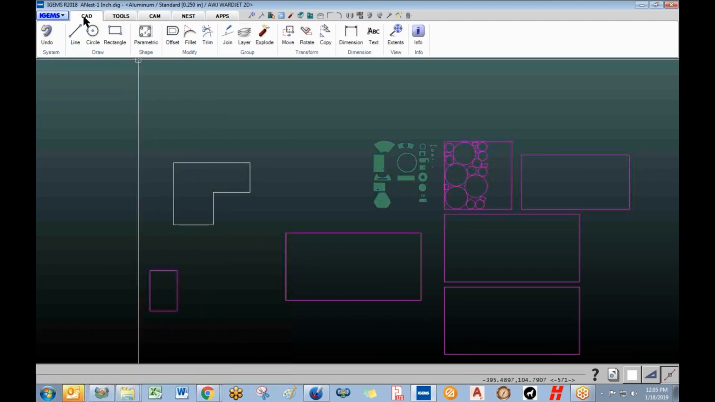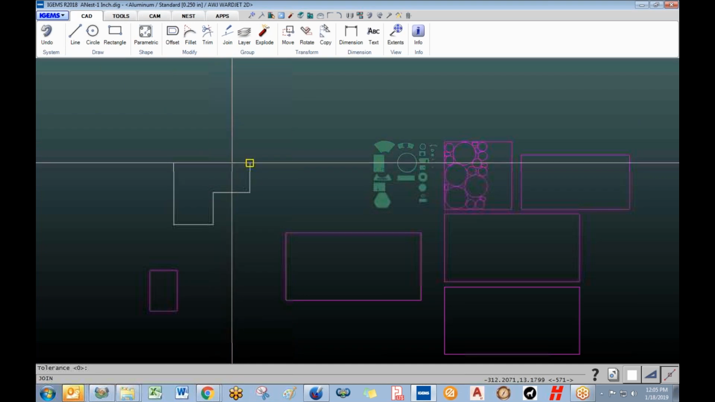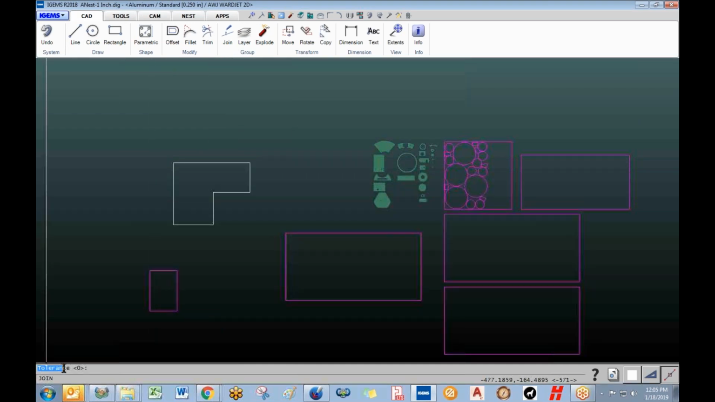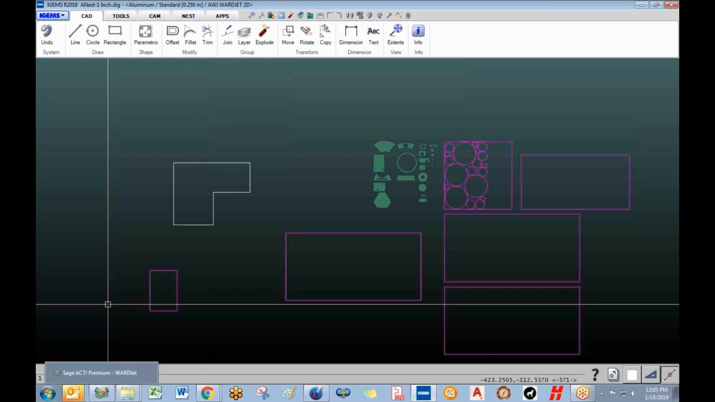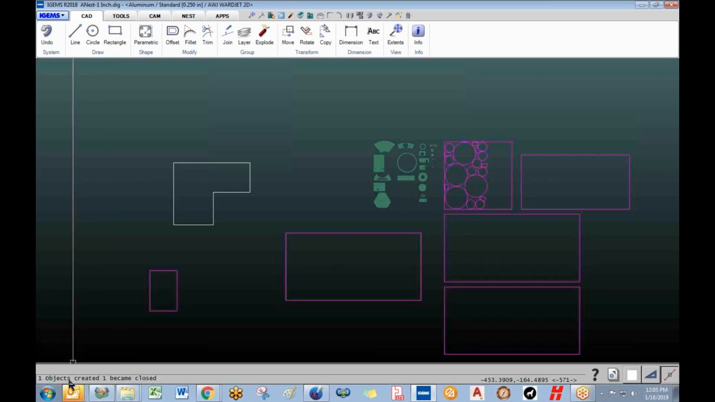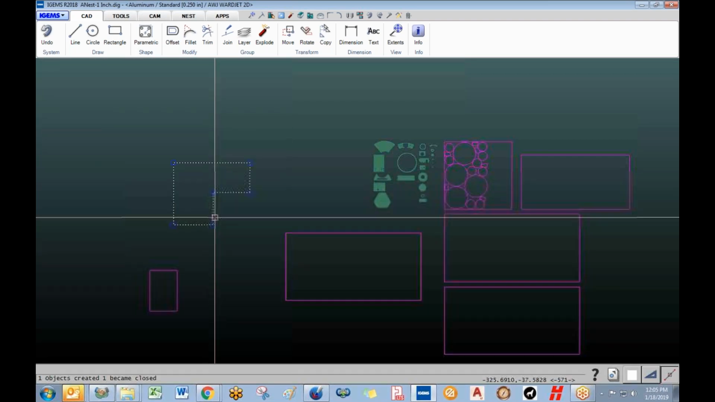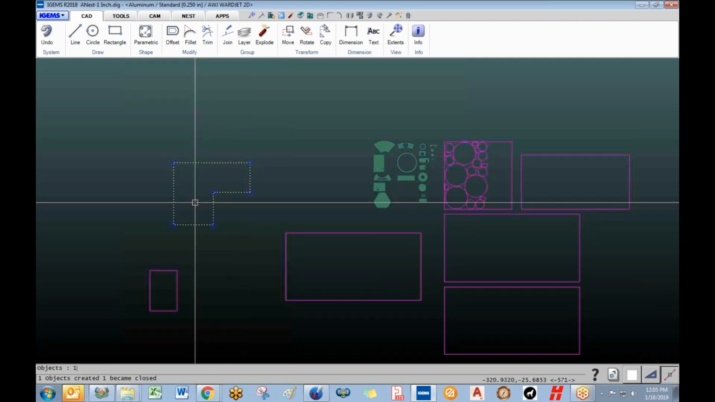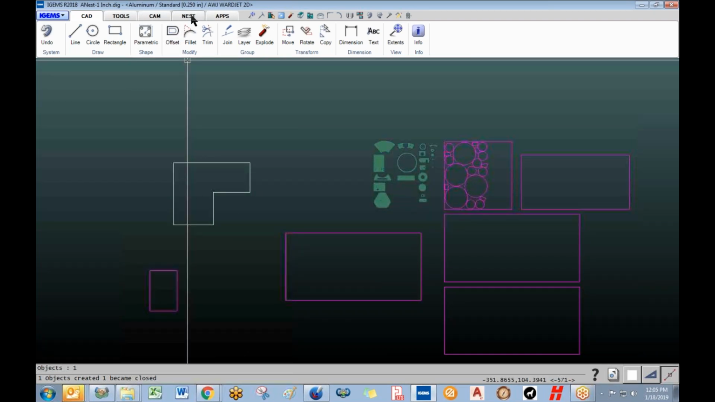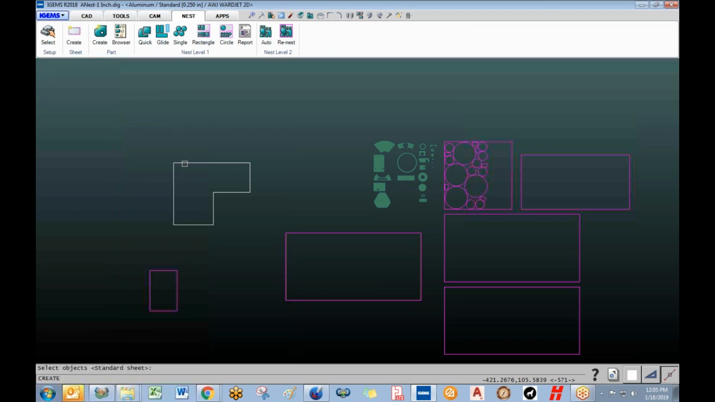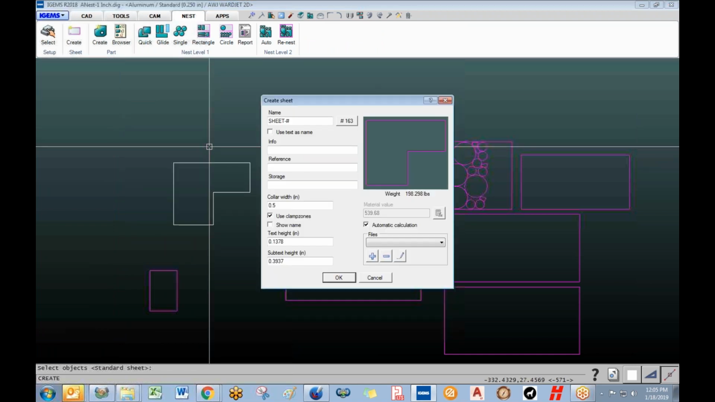So in order to do that, go back onto my CAD tab, use my join command, select that, hit enter, and then this always gets me, it always prompts for tolerance 0, just hit enter. Then it gives you a message down here that one object created, one became closed. If I click on this, we'll see that whole thing is one entity now. So now if I go back to the Nest tab and go to create a sheet out of this, now I can make a sheet.